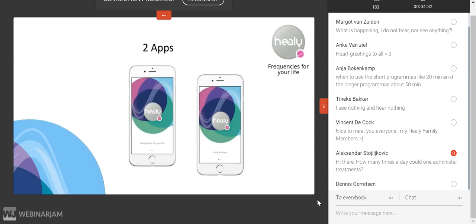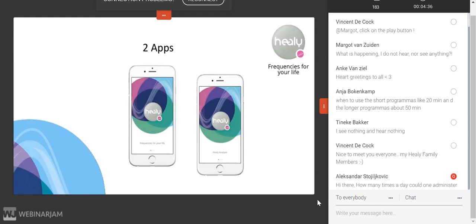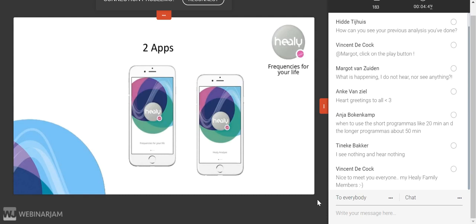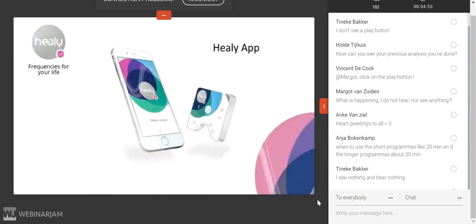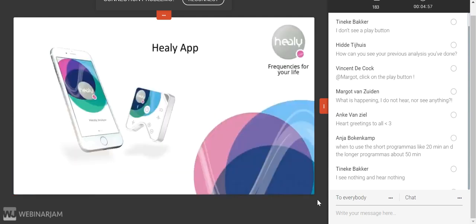I want to first touch, just in 5 minutes, on the first app. As you all know, we have 2 apps. The first app deals with tangible physical frequencies, which are applied via the wrist electrodes. You have those electrodes with cables connected to your Healy hardware, and your Healy app is operating those. Let me go to the next page. The first app is the Healy app.